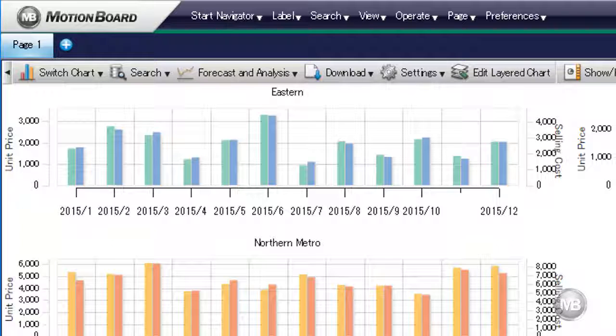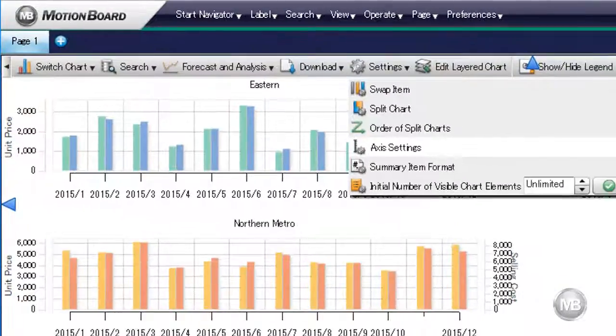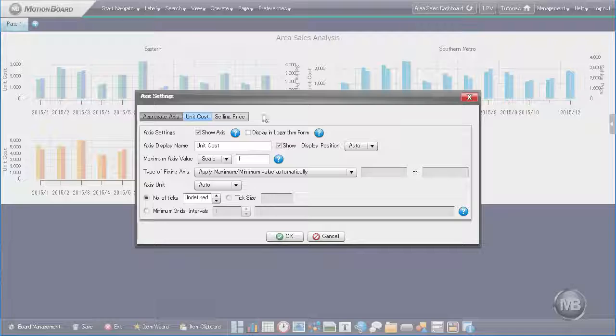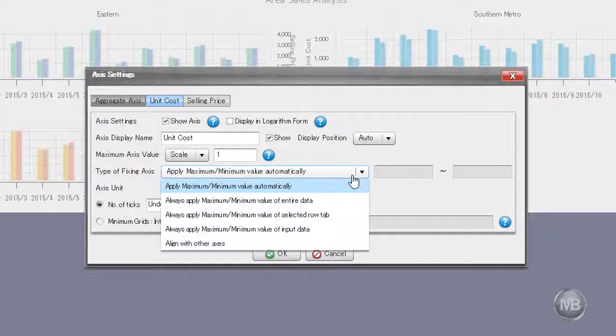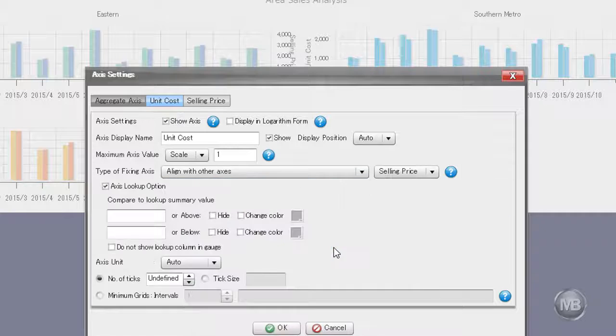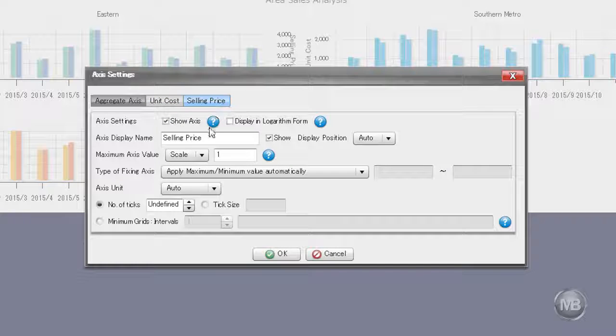To make the scale for both the selling and unit price uniform, move the mouse on top of our chart to show the Chart menu, then click Settings, and then Axis Settings. Go to the tab Unit Cost and choose Align with Other Axes from this pull-down list. Then choose Selling Price from this pull-down list. Next, go to the tab Selling Price and change the axis display name to Price. Then press the OK button.